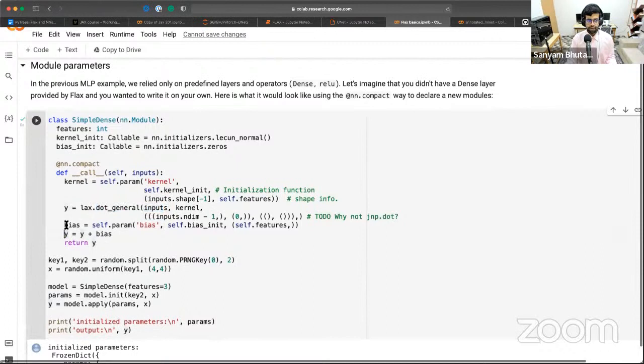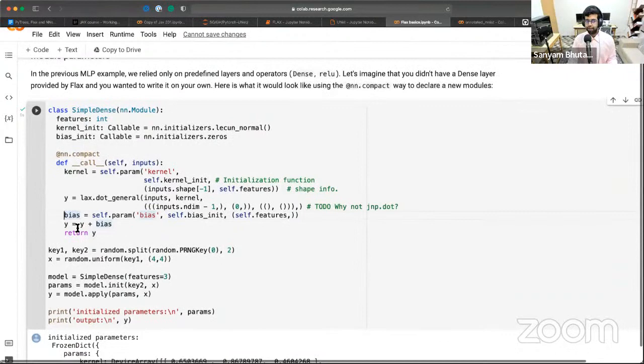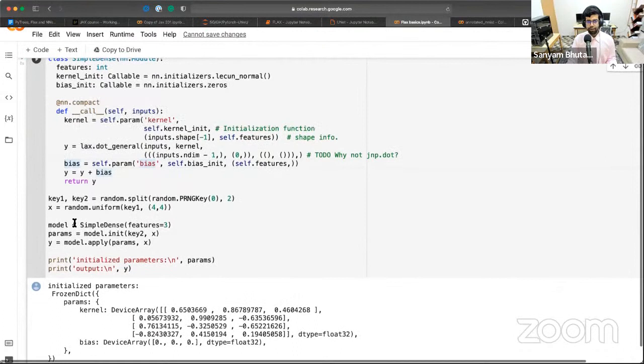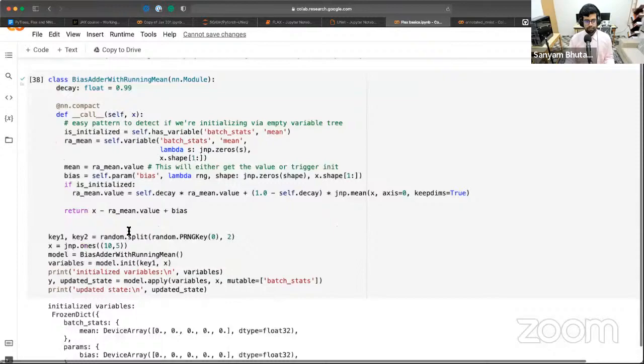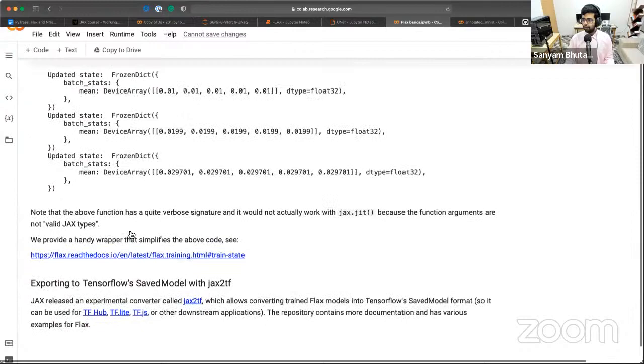And you could also have a bias. For example, if you're trying to redefine, let's say this would be a dense layer here. And then you return the state of y where you simply add the bias to the weights. From there, you can again follow the same steps to create the model, initialize it, apply these parameters, and that gives you a frozen dict of, again, all of these parameters that we've initialized. I think this was the introduction I wanted to give for the neural network API.